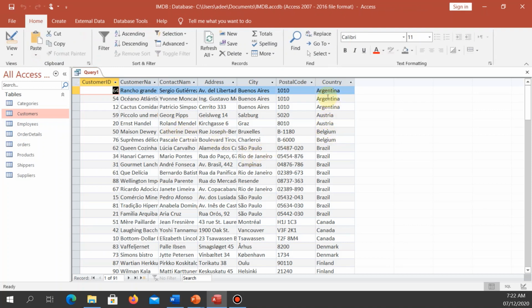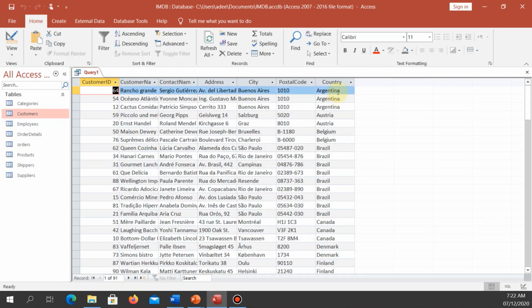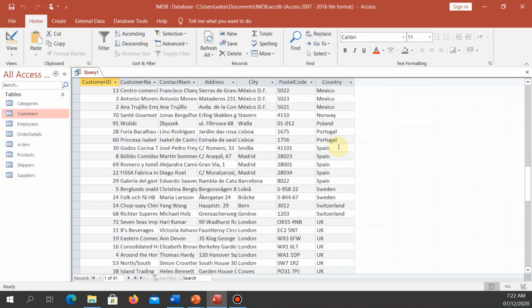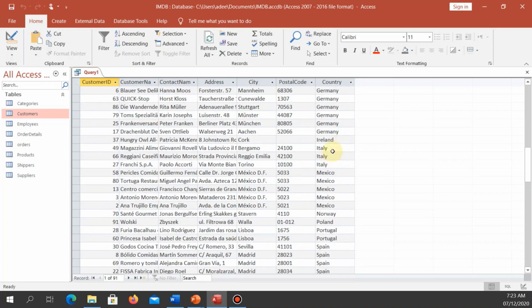So if you observe here, all the records from the customers table are displayed alphabetically by country, so Argentina, Austria, Belgium, and so on. So if you observe, it's alphabetical. All right, so that's it.